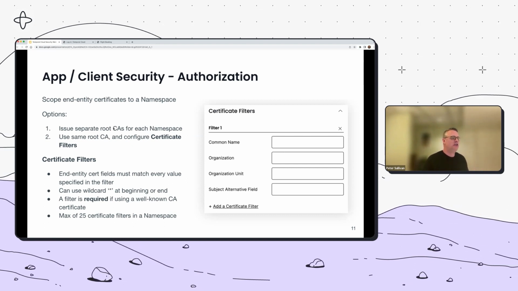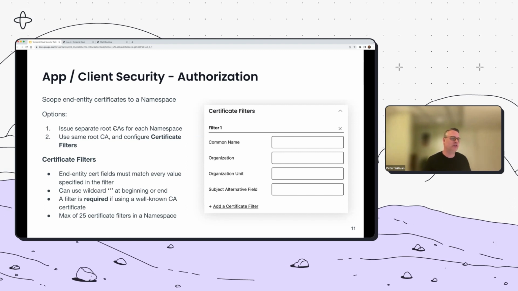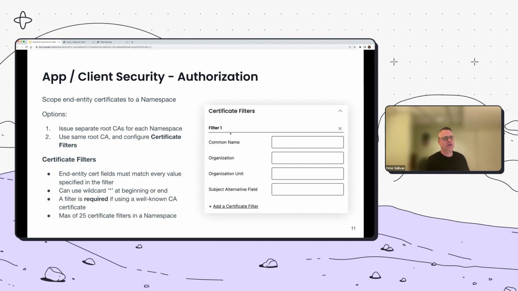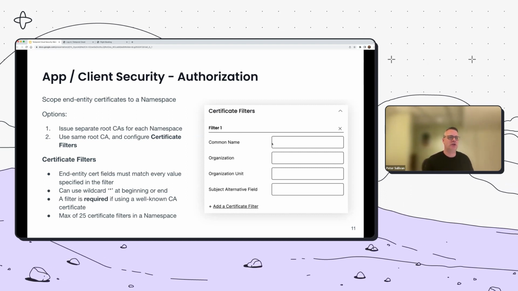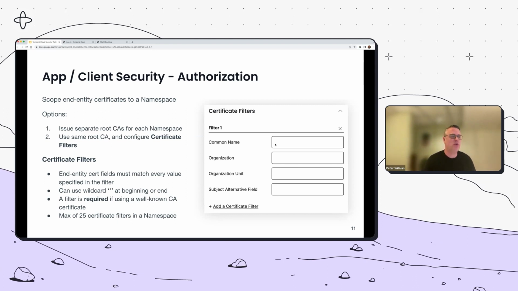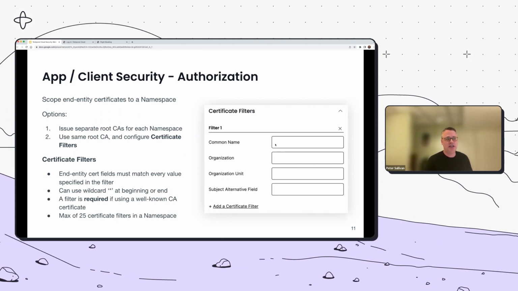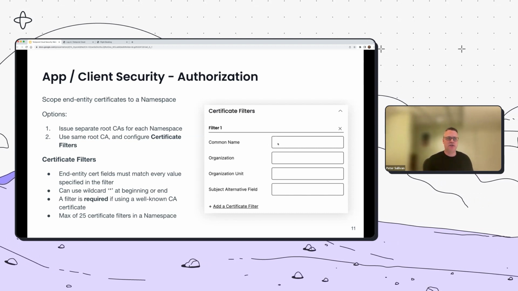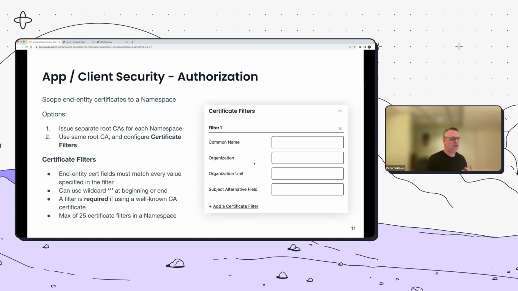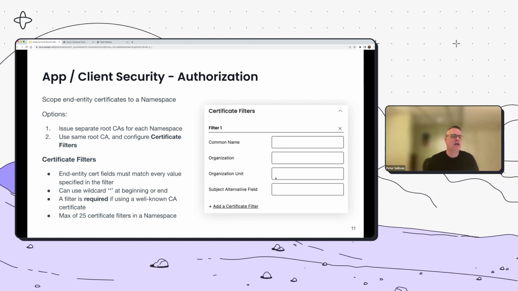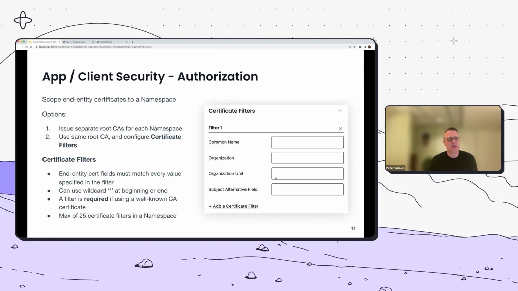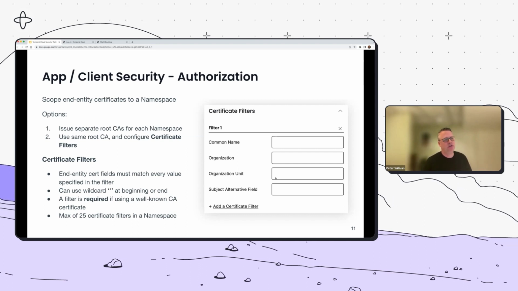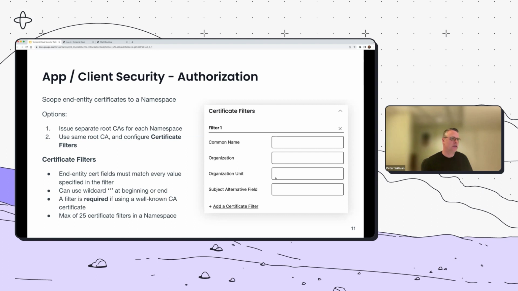And then you can configure an additional level of validation called certificate filters to authorize access or client connectivity to that namespace. So certificate filters are a way for us to check certain fields that are present in specific certificates to make sure that those certificates can uniquely connect to that namespace based on that filter. So we can apply filters to validate the common name, organization, organizational unit, or SAN fields that are present in those certificates. So as you generate certificates with unique values, you match them up with the filter in order to validate those values are present in the certificate.